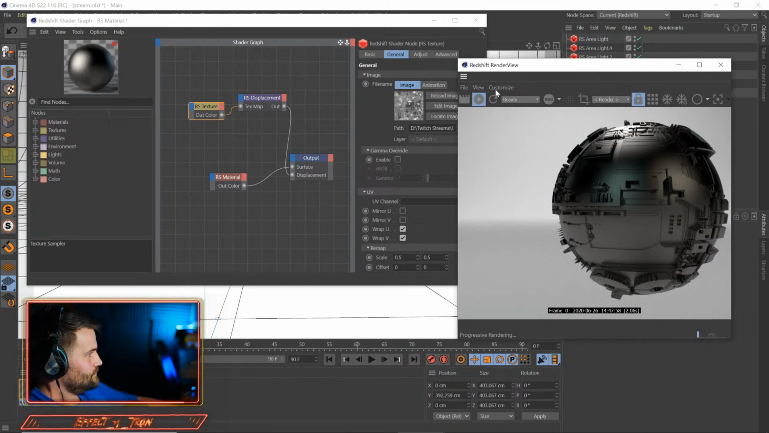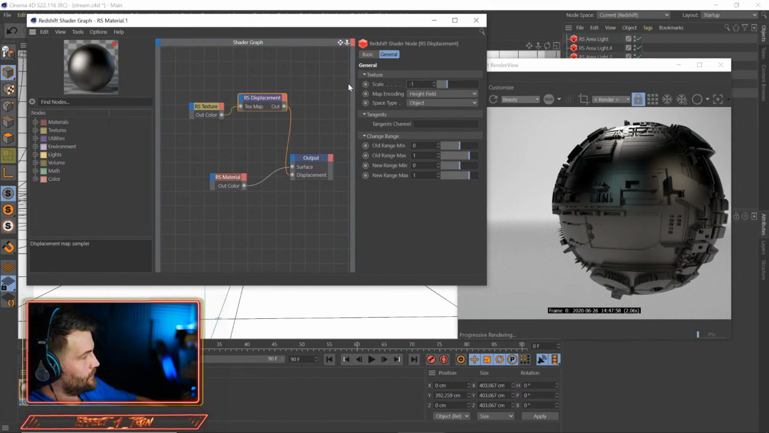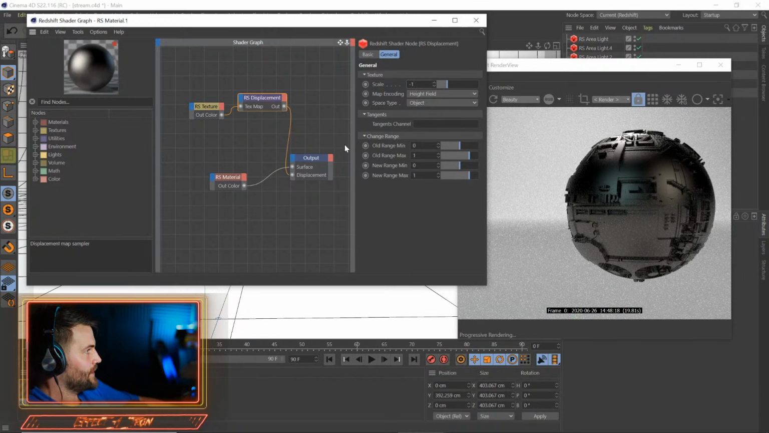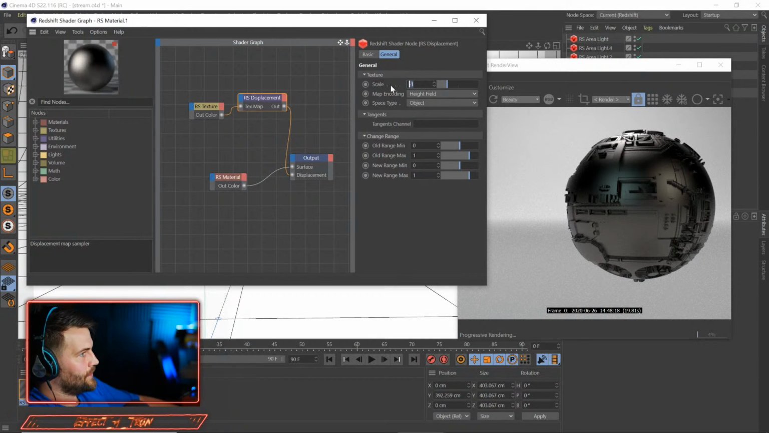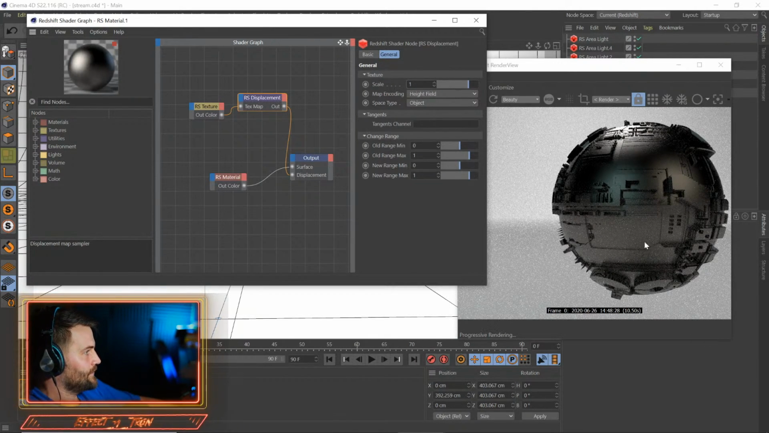So what we can do again is we can say -1, and that'll invert it in. So that now everything that was popping out is now getting cut into the sphere, which can have some cool effects. So we can always play around with that. You never know. It's going to look totally different.